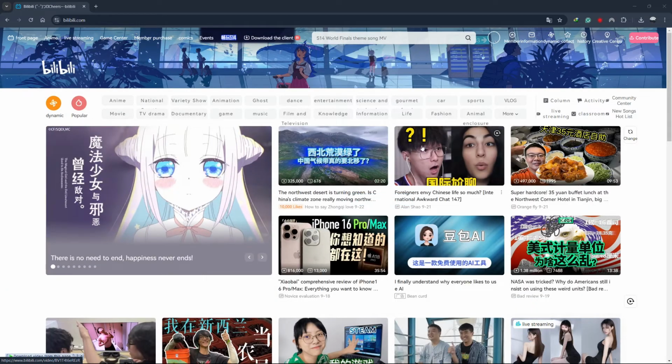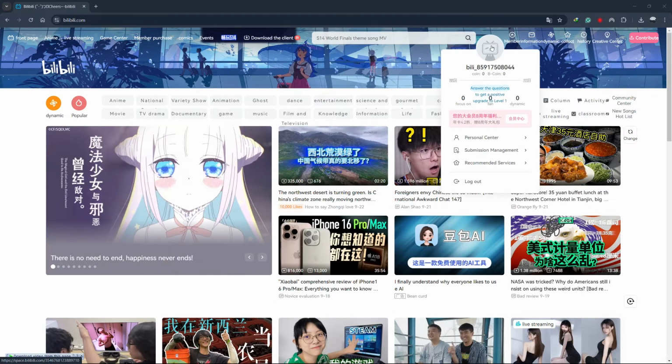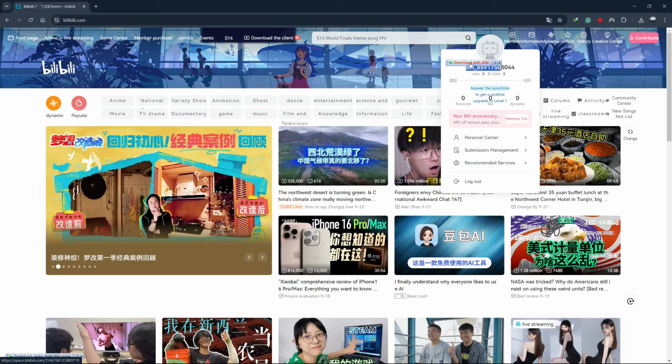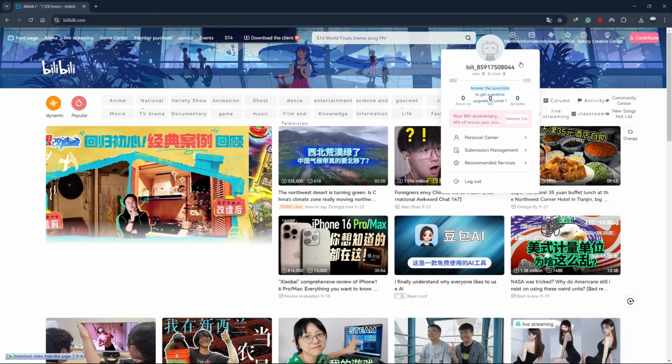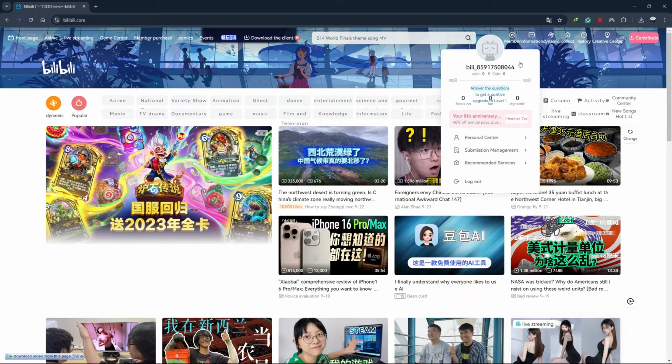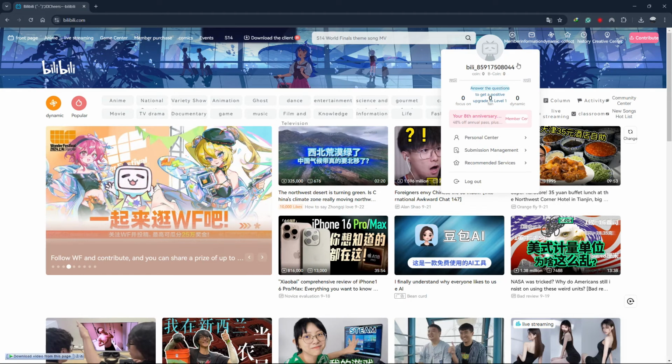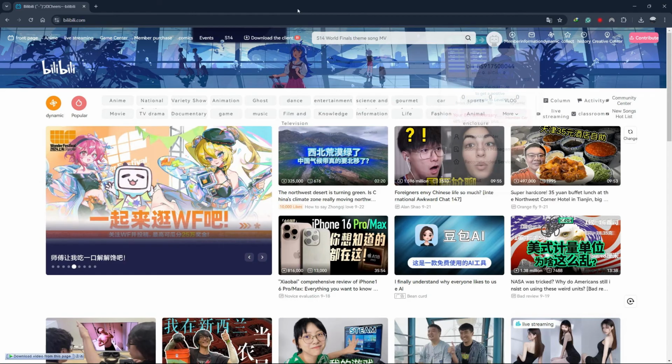At this point, your registration should be complete, and Bilibili will automatically assign you a random username. You can change this later in your account settings if you prefer. And that's it! You've successfully created a personal Bilibili account. Now you're ready to explore the platform, check out all the content, and even upload your own videos.